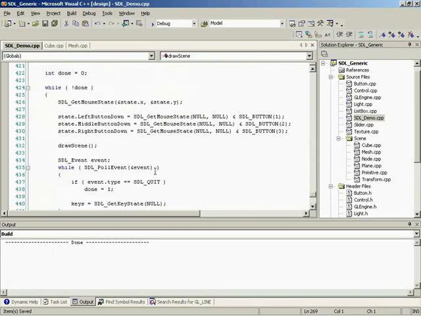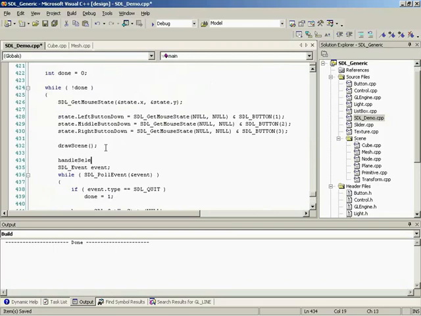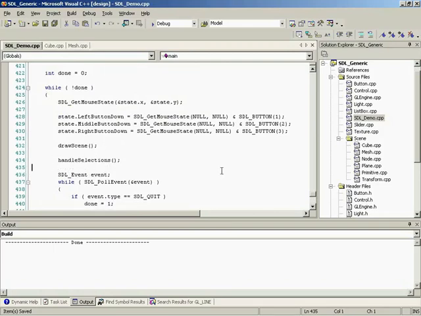And finally, I keep saying finally, the end is in sight, people. In our main loop here, what we need to do is actually call our update. Otherwise, it won't actually call our handle selections, because this is kind of important. If we don't call it, well, then it won't get called. So right after our draw scene, we'll call our handle selections. So after we draw a scene, then we handle our selections.